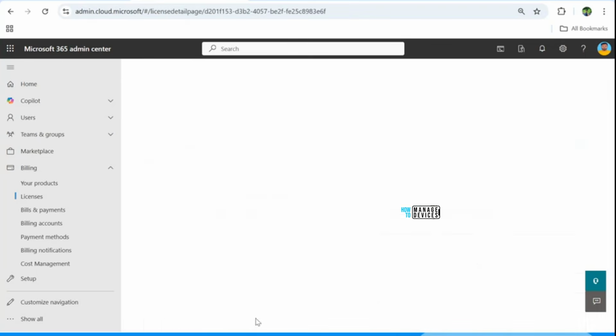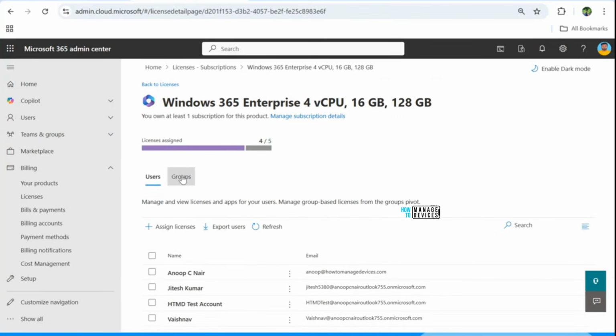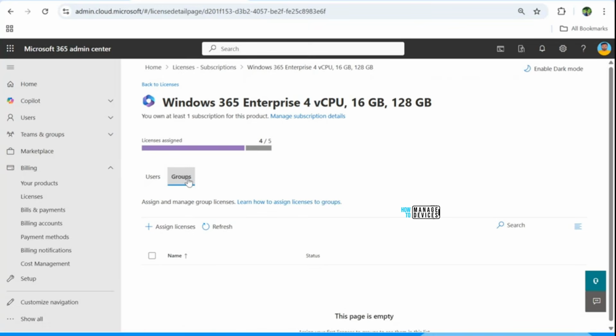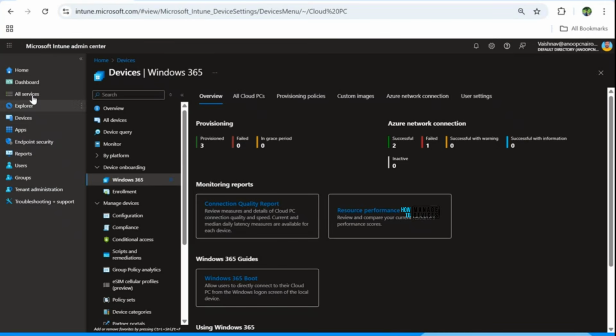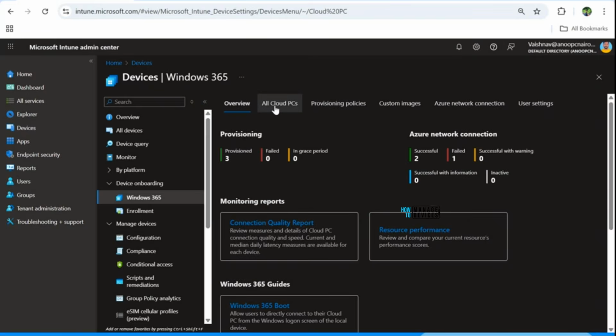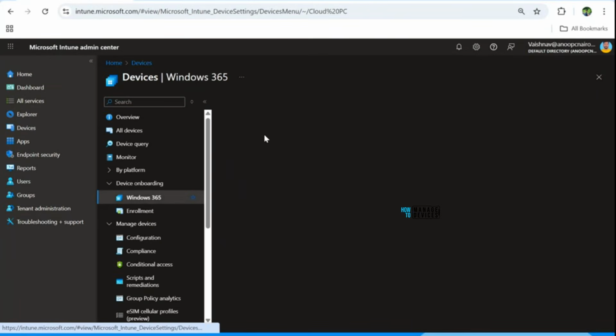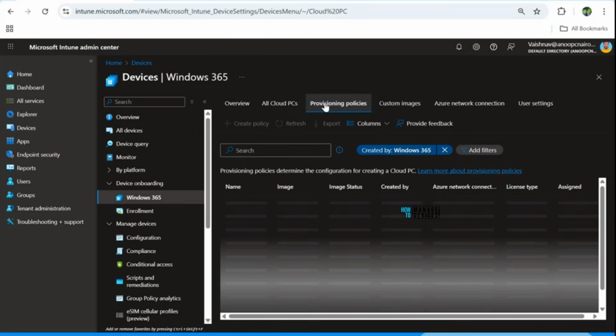So actually, what we need to do is assign this license to a certain set of users or groups. For now, I'm not assigning these licenses. First, I will go to the Intune Admin Center, the Intune portal, and try to create a new provisioning policy from scratch. So click on Devices, Windows 365, and Provisioning Policy.